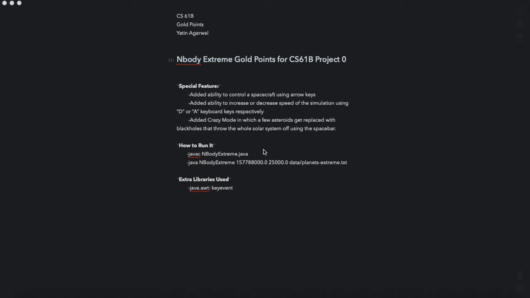So the way I put my variations inside this project was that I added the ability to control a spacecraft using your arrow keys inside the simulated field. I also added the ability to fast forward or slow down time based on your keys. You could either fast forward time using the D key or slow down time using the A key.